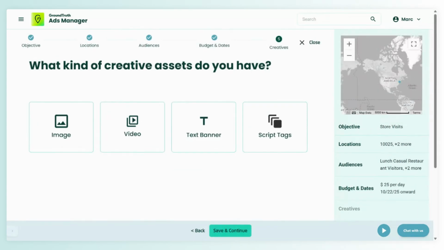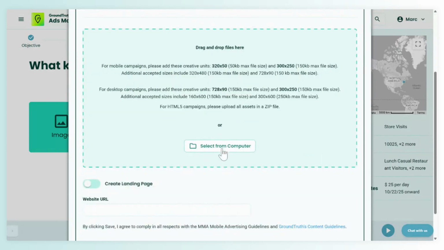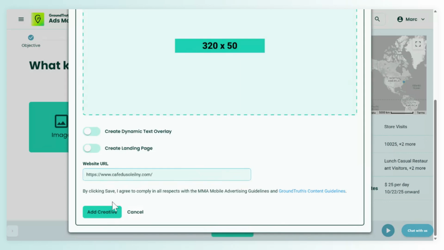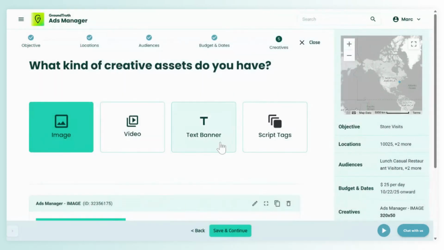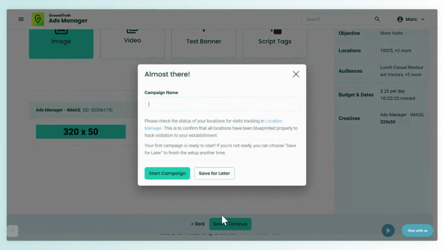Time to add a creative. You can upload an image, video, script tag, or if you don't have creative ready, you can quickly build a simple mobile banner using the text banner option. I'm going to choose the image option and upload one of the recommended sizes, 320 by 50. I'll enter the website URL where users will land after clicking the ad. Finally, let's give the campaign a descriptive name so it's easy to find later.